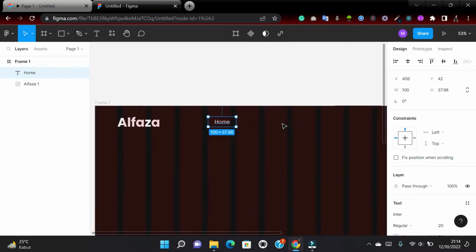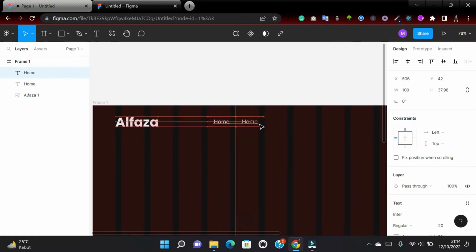Okay, the next thing that you need to do is just Control C, Control V to duplicate your size, your number, and then again Control C, Control V, and then again Control C, Control V. Okay, the next thing that you need to do is change that text to about. The next text to menu. The last one will be contact. Okay, so that's it.